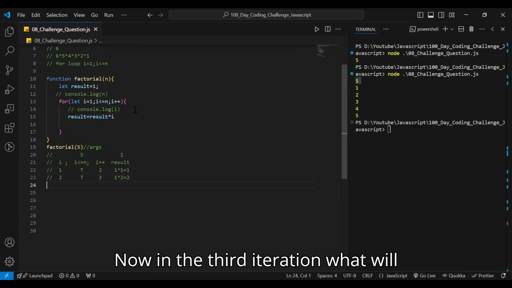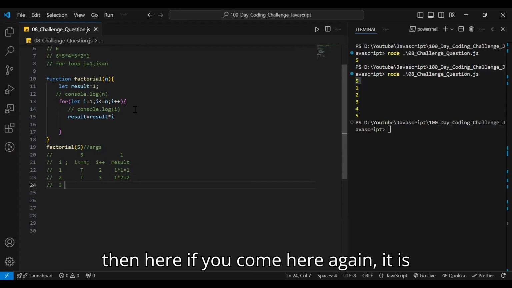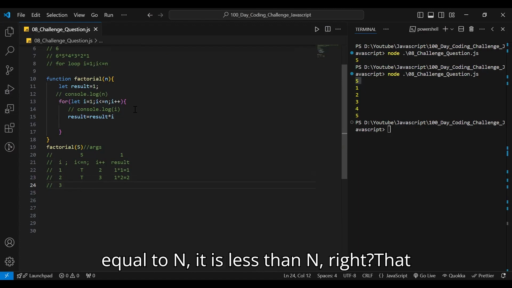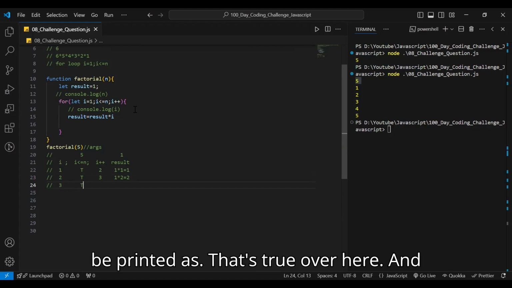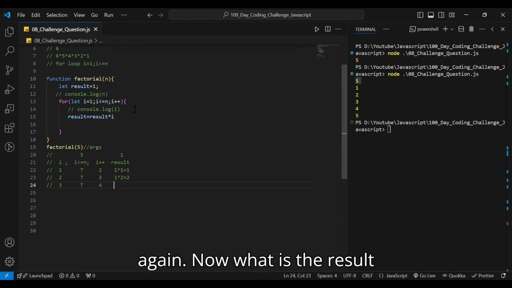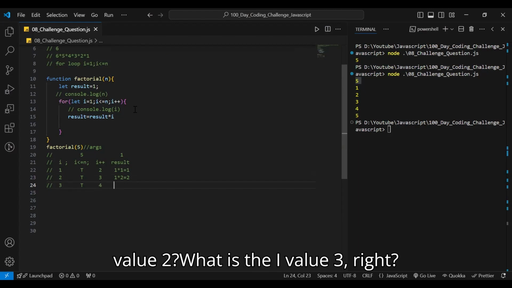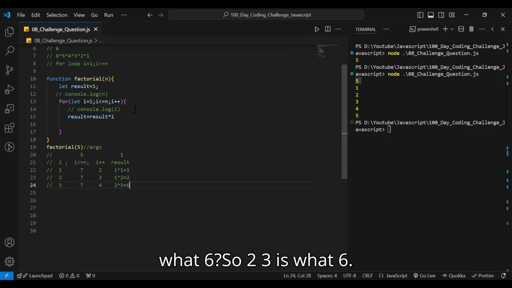Now in the third iteration I will become 3, correct? Again it is going to check whether 3 is less than or equal to n, that means less than 5. So the condition is true, and then it will increment again. Now what is the result value? 2. What is the I value? 3, right? So 2 times 3 becomes 6, correct?